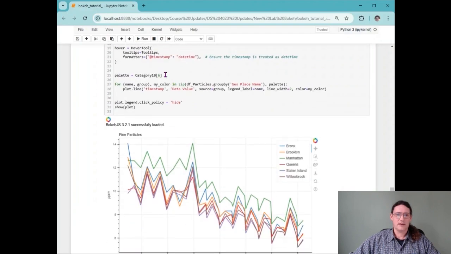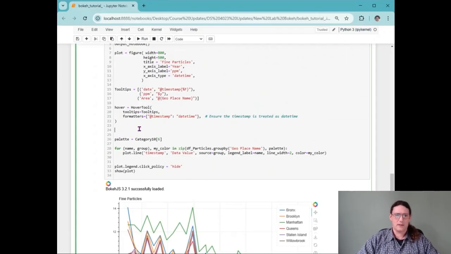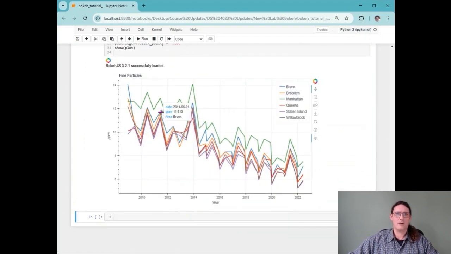Not yet. Now I need to add this to our plot. So my plot object, and then there's a command add tools, and I want to add the hover object, which I defined here. Run, and now I have everything what I wanted.